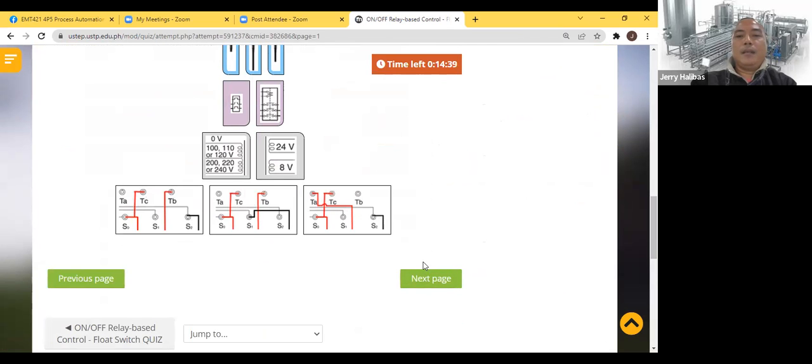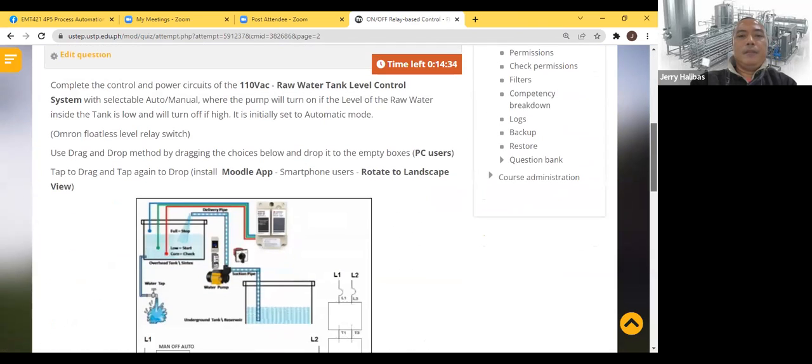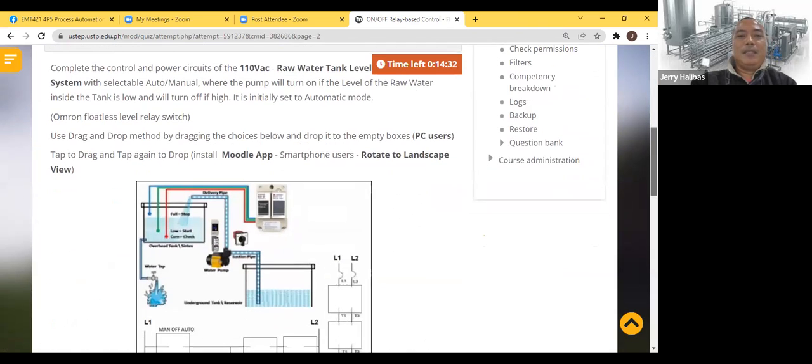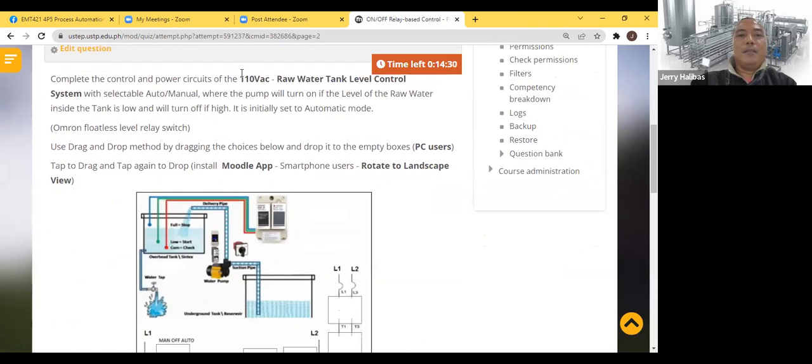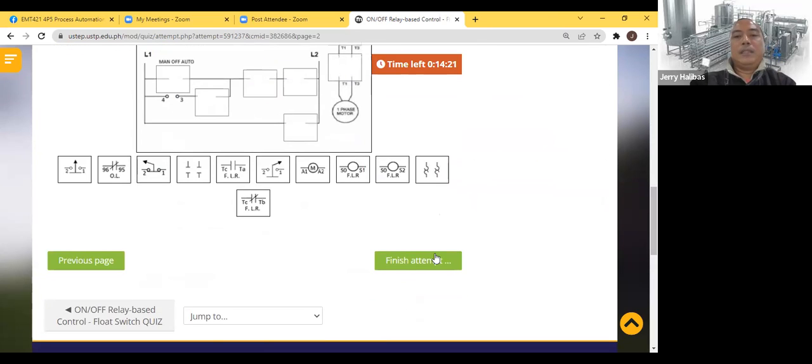Where the wiring goes, you need to review. It's the same style again. Watch the power supply, then what is the initial position of the selector switch? Yes, it's a selector switch.